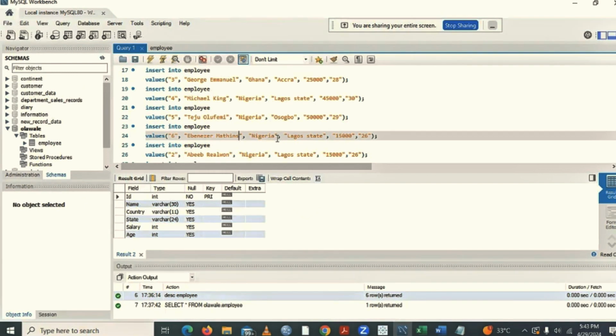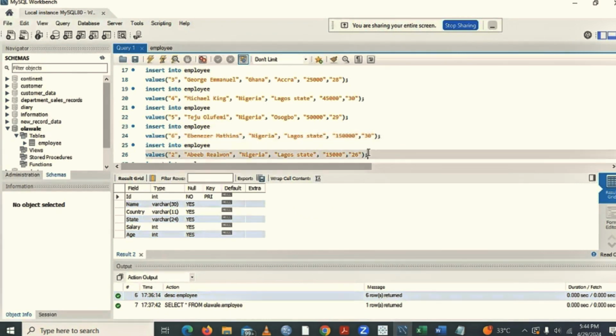And then I'll leave Nigeria, Lagos State is okay because of time. This guy, I will give him 150K, and then his age will be 30. Don't forget what we are doing. We are populating the table. And then I'll come down here.